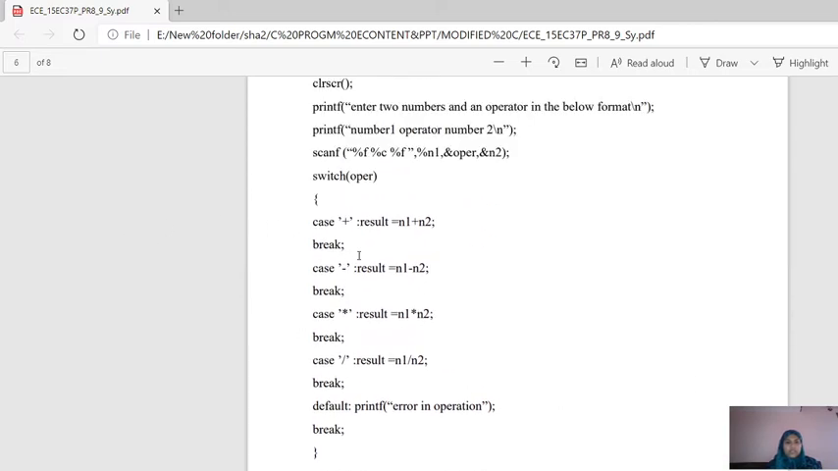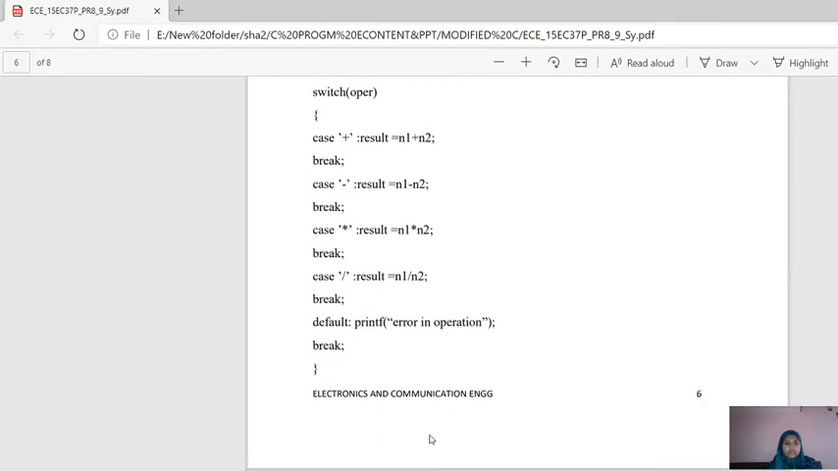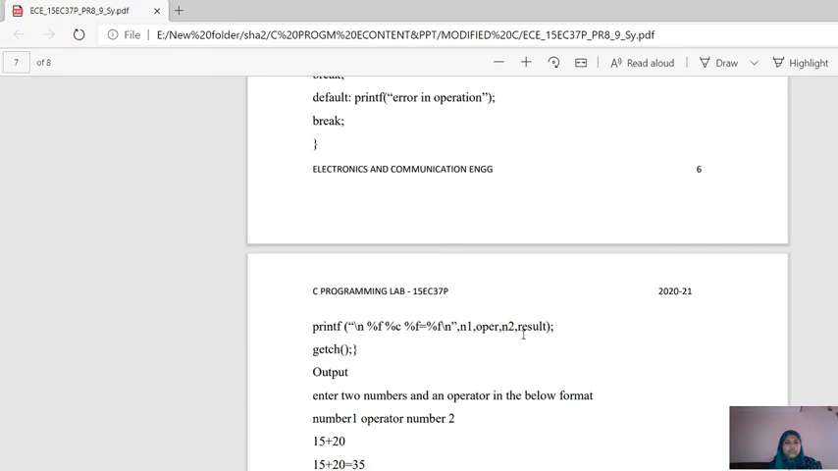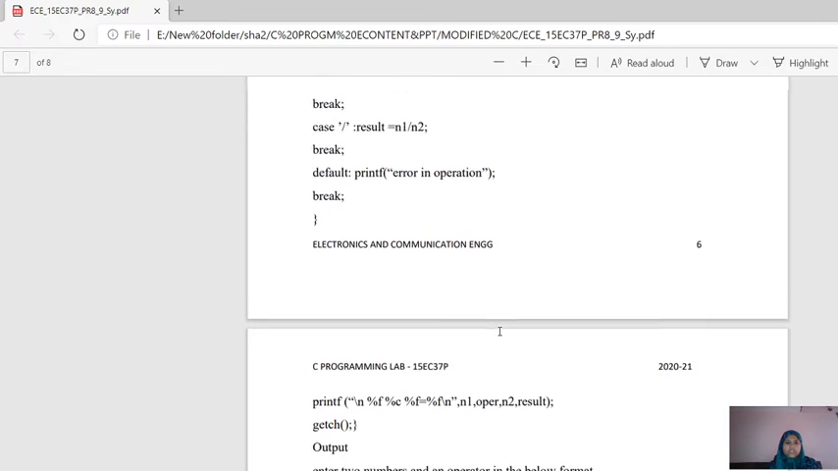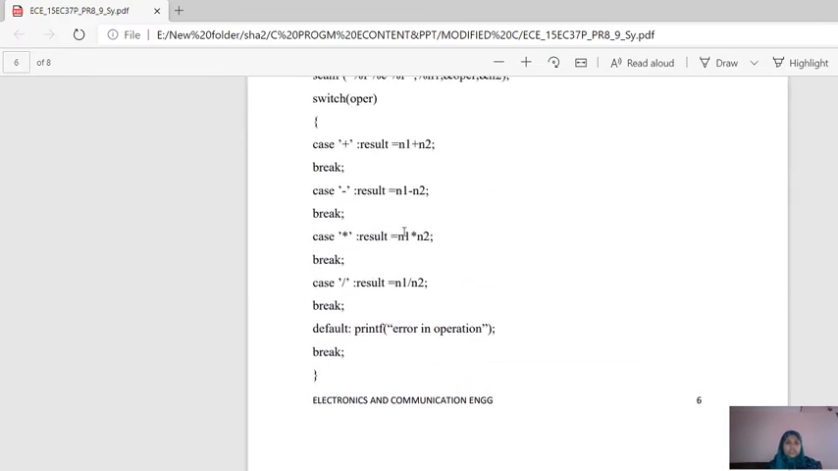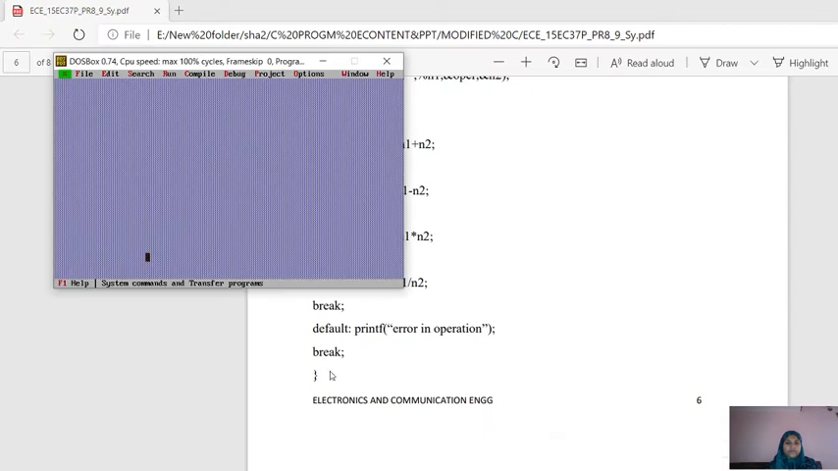Suppose you enter minus as opper, the subtraction operation will be performed on the two numbers and the value will be stored in result. The cursor will come to the break statement so that it comes out of the switch statement, and the result of the subtraction operation on the two numbers will be printed. The same continues if you enter the multiplication and division operations. To understand it clearly, we'll execute this program.